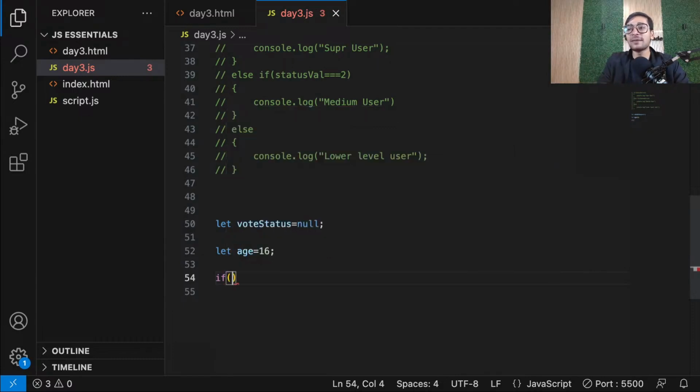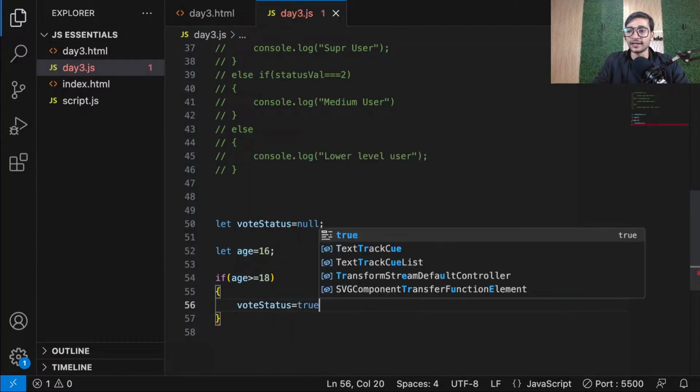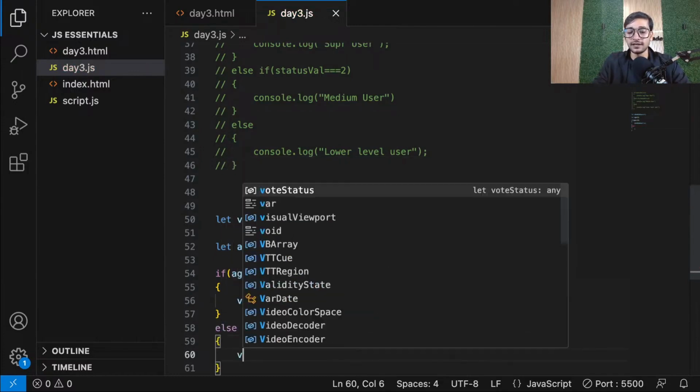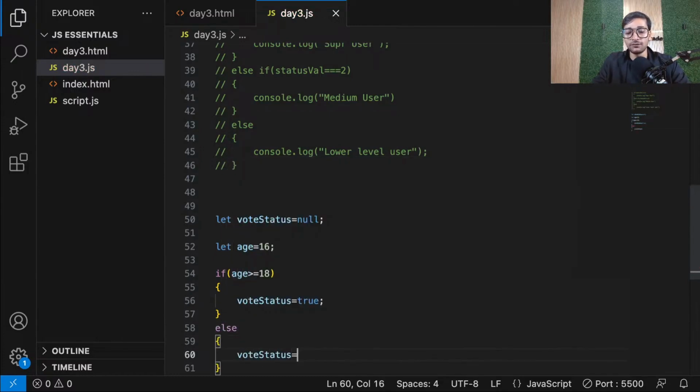Okay. So guys, the basic technique that we can think of is this, right? If age is greater than or equal to 18, then I can go and make my vote status variable equal to true. So I can assign true to that. Else, I can assign vote status a value of false, right? Something like this I can do.